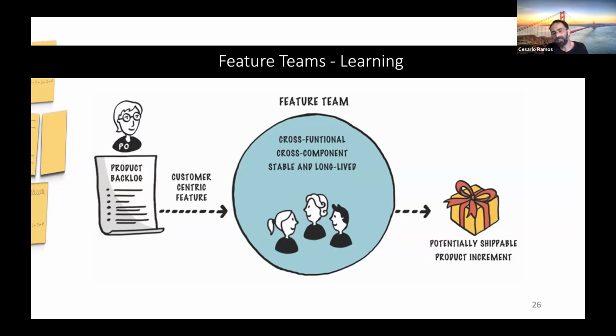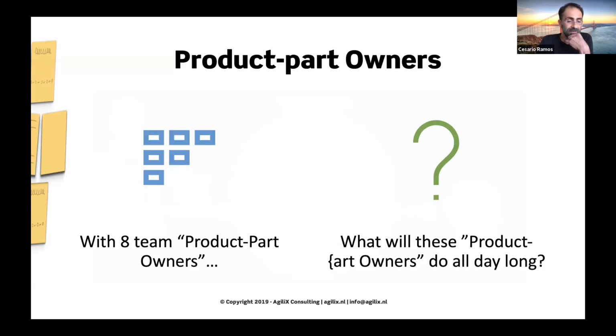And this also means that as the product definition becomes broader and broader, a question needs to be addressed: what to do with all these team product owners? I just call them product part owners. So if you have 8 teams, or if you have 30 teams, which is more often the case with my customers, you would have 8 or you would have 30 product part owners. So what will all these product part owners do all day long, right?